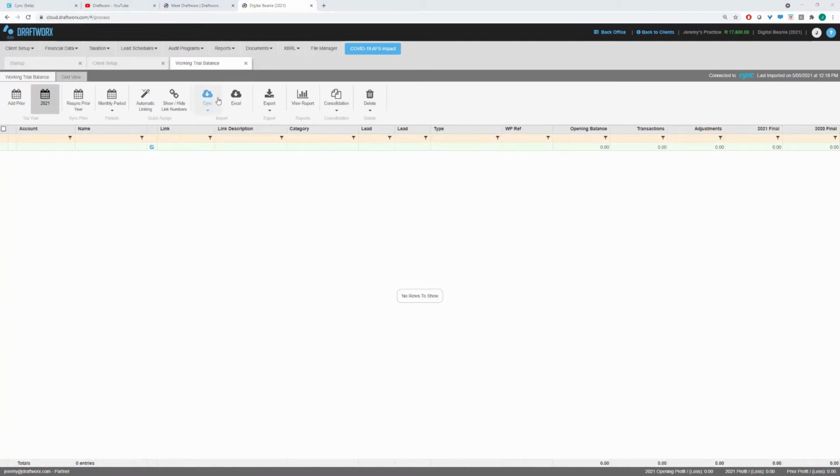Incidentally, those of you who do want to give Sync a go, if you click import trial balance from Sync, you will be prompted to sign up for the beta, and we'll be in touch very soon. Very excited about that solution. That is coming very soon, but you can sign up now for a trial. Let's look at the Excel import. I've exported my Excel trial balance out of whatever accounting system I'm running.